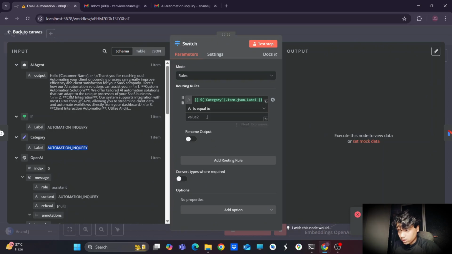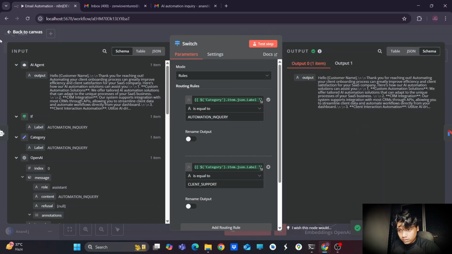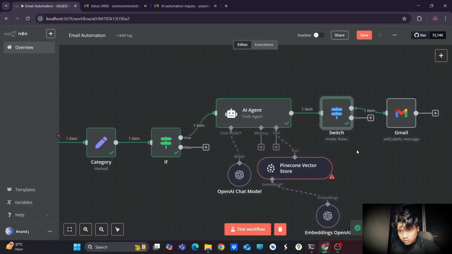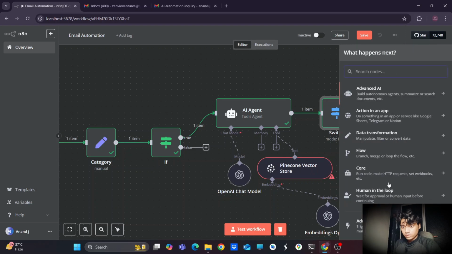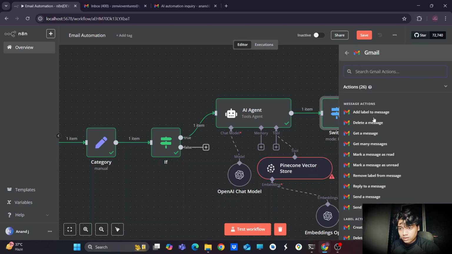And use the first route. If the route is client_support, then use the second. Okay, so we have two routes. Here we will be adding one Gmail node also for the customers, but to add a label.